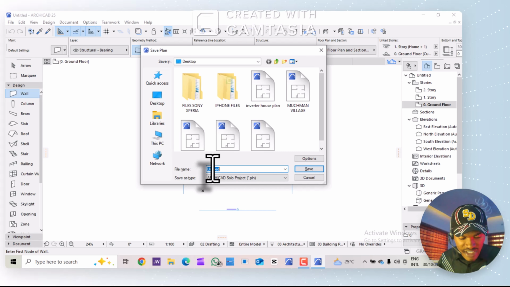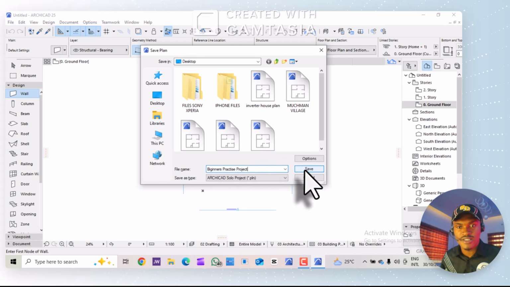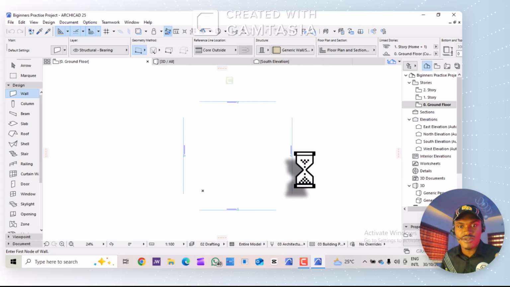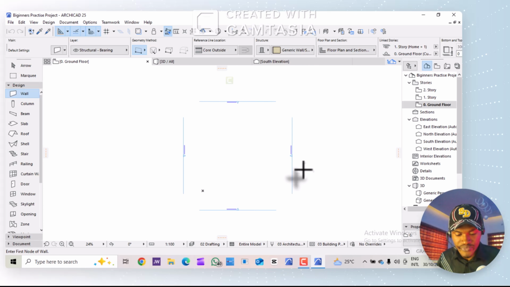Now I'm going to name this my own. What are we going to name it? Let us say beginners practice project. Okay, let's save. So now this is saved to the desktop automatically. So once you start your project, you can keep saving, and you will not have any issue of losing your files.